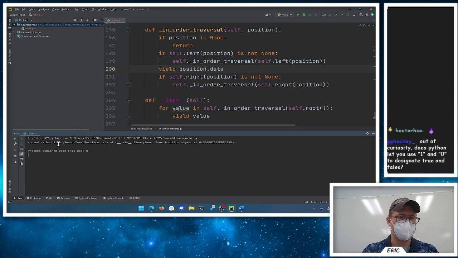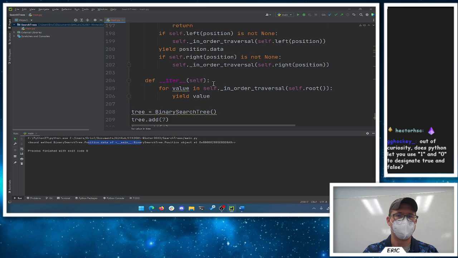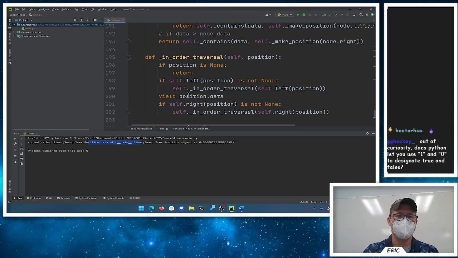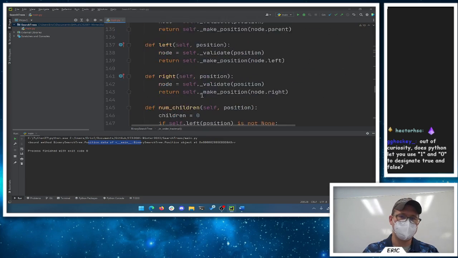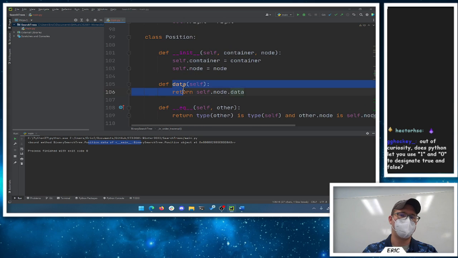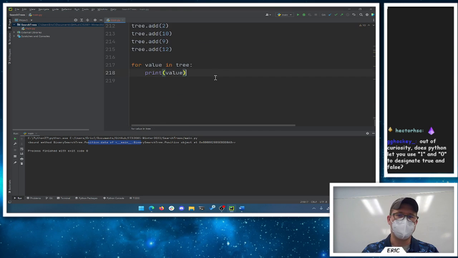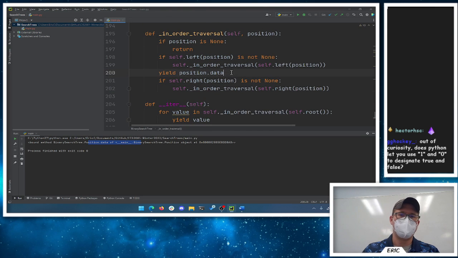Bad copy paste. Okay, so we're not really iterating here. That's a position. Yield the value, position data. Oh, data in position is not a thing, right? Position has a method for data here, or a function for data. So we need to print the data, position.data, as the function call. Try that. All right, well, we get 7.